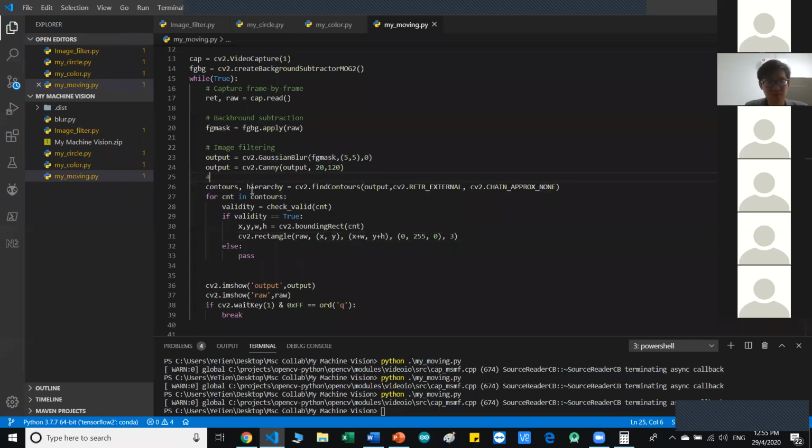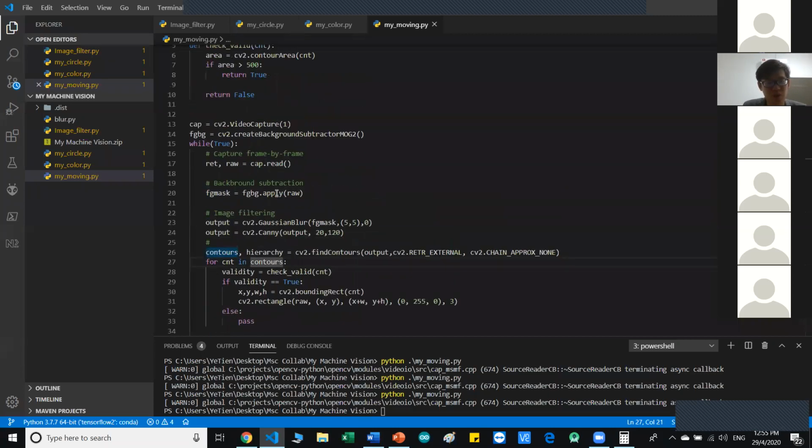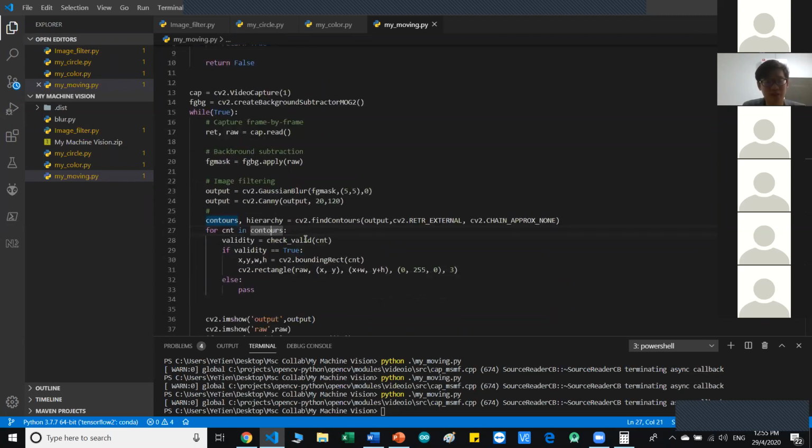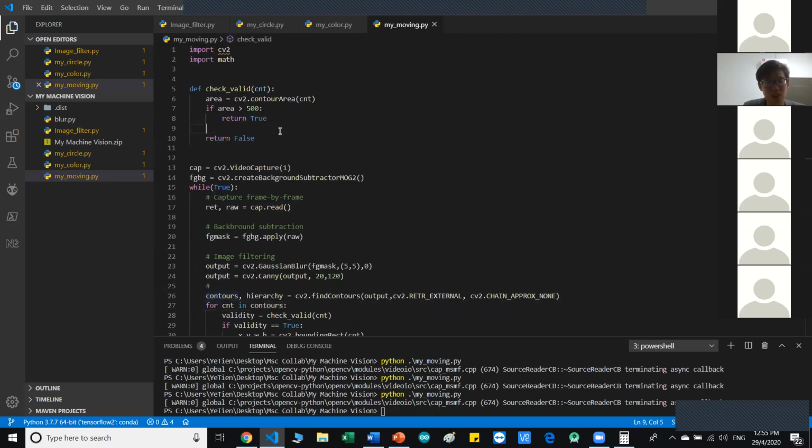We find the contour, we only want the external one. For the approximation, there's no approximation, we use all the points. For the contour, we just do a very basic validity check where the area is larger than 500. Then we set it true. Other than that, it's false.